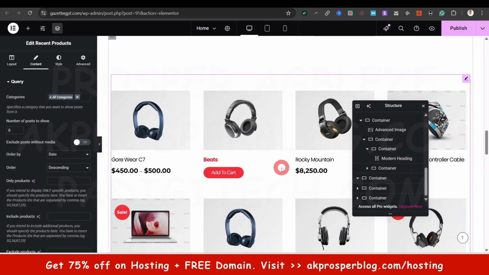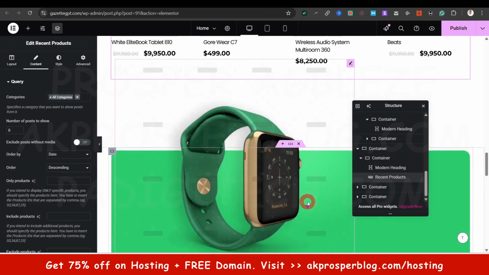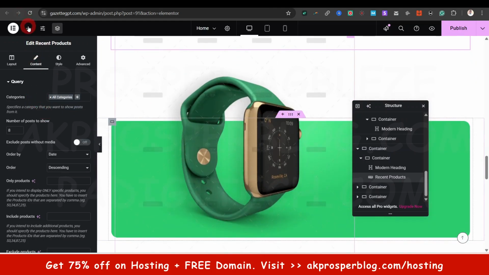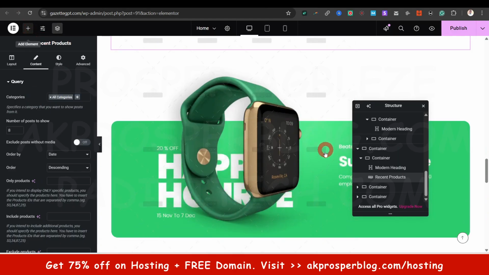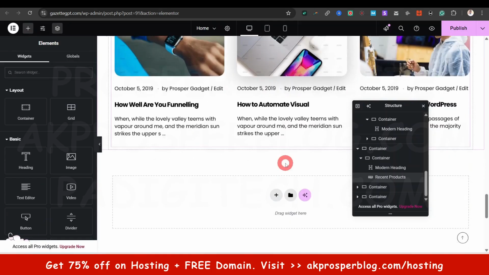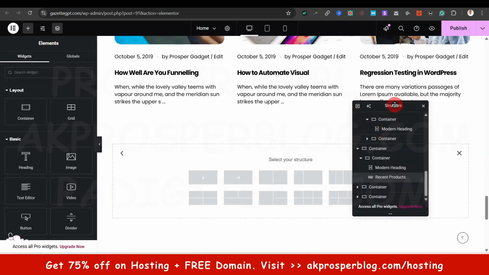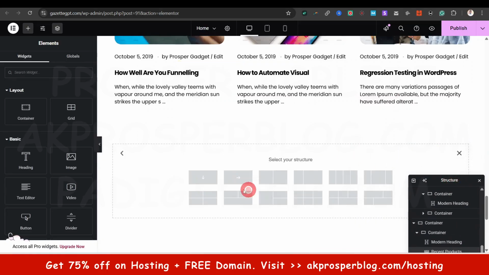Now for this particular one, we have recent products, and if you want a new widget, let me click on this plus icon. Before then, let me scroll down. Okay, so this is for news. So let's say you want to create a new section. This is how you do it. You click on this plus, you select this. Now we have different layouts.